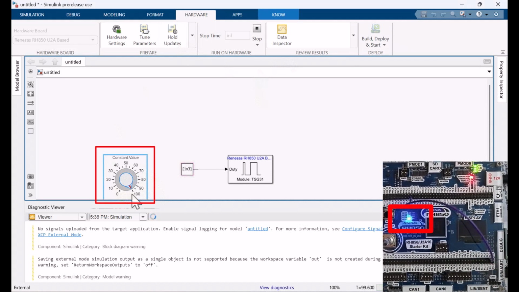Hope you have learned the basic settings required to generate the TSG3 signal. And thanks for watching this video.